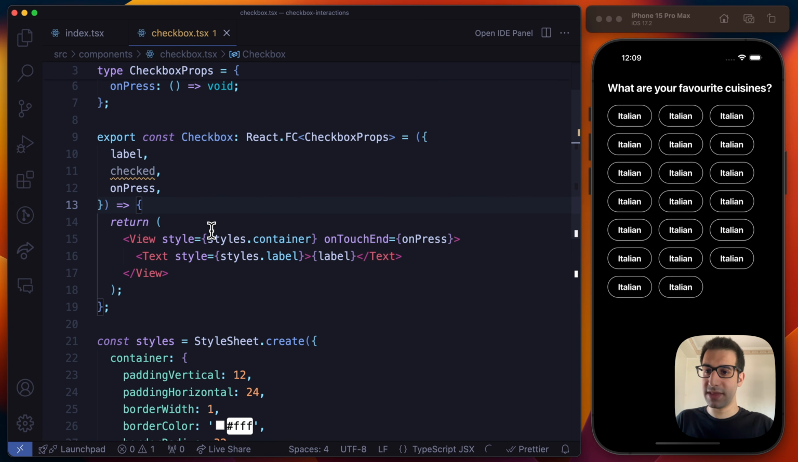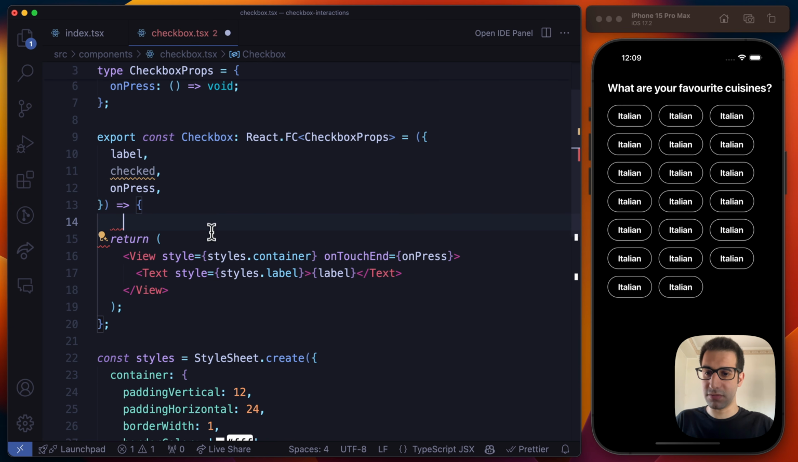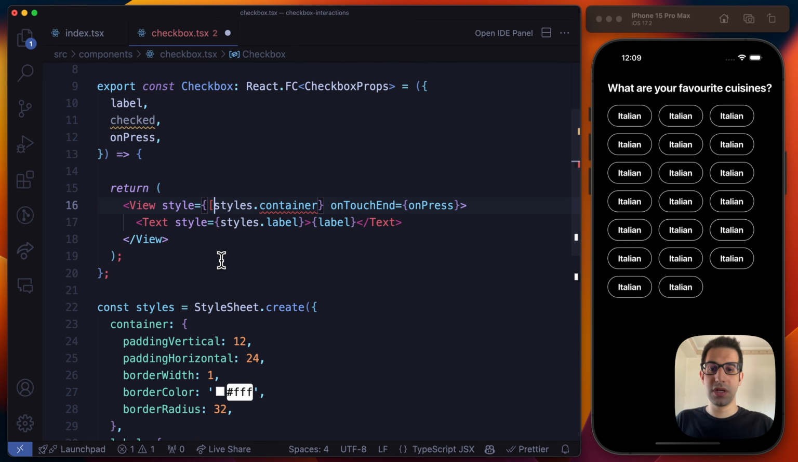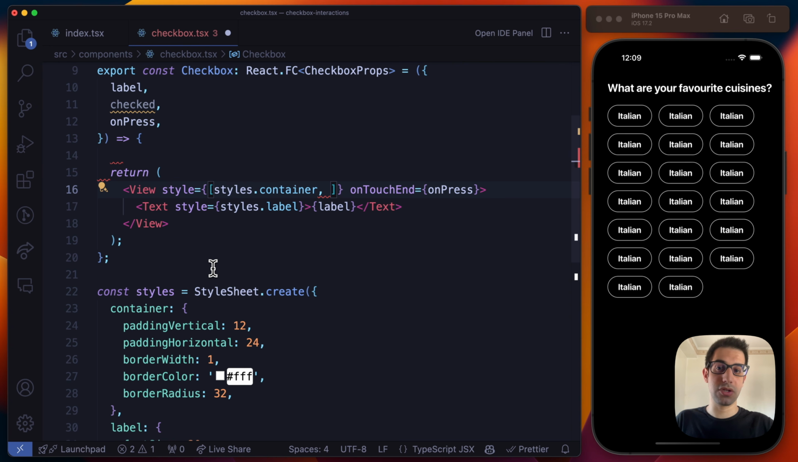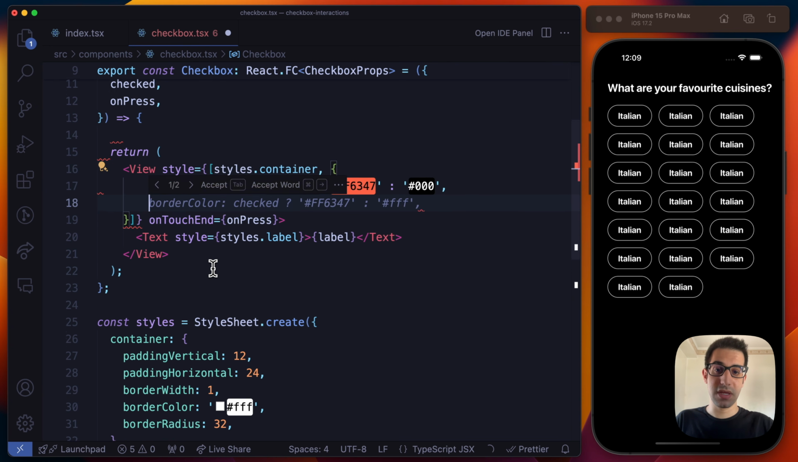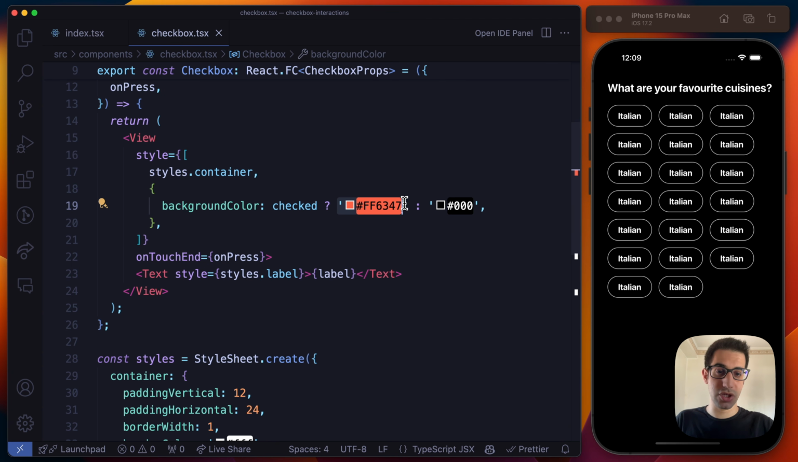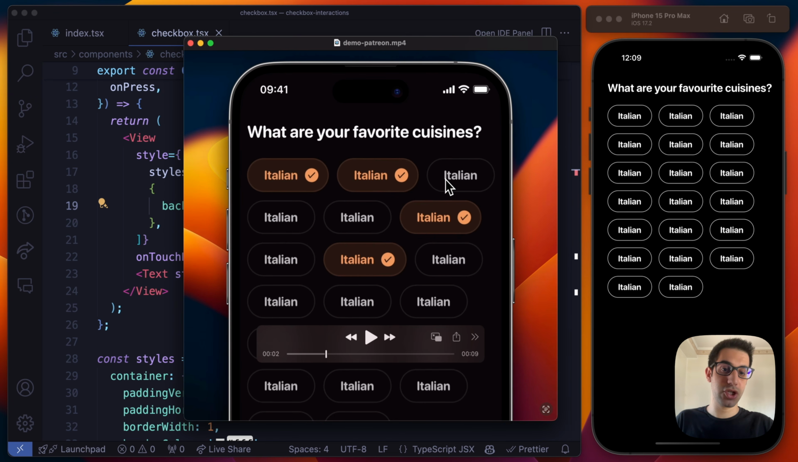So here, to handle that, let's just add some conditions. First of all, if the item is checked, the background color needs to change a bit. So let's use this color suggested by Copilot. Actually, let's visualize the demo. If it is not checked, the background color is transparent. If it is checked instead, you see there is this almost orange color with a slight opacity applied over it.